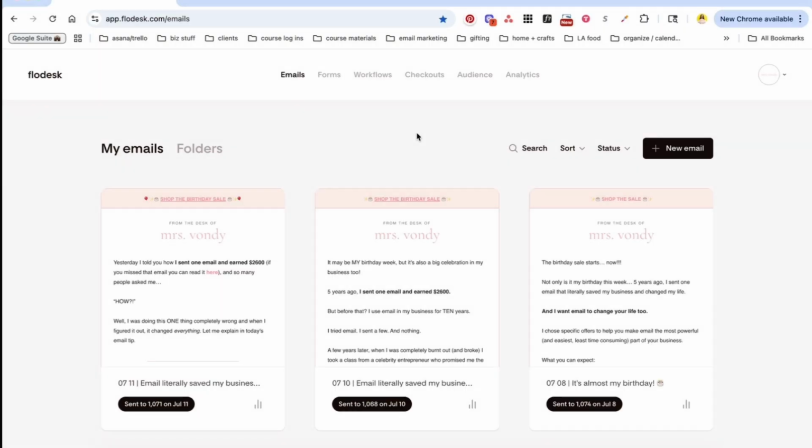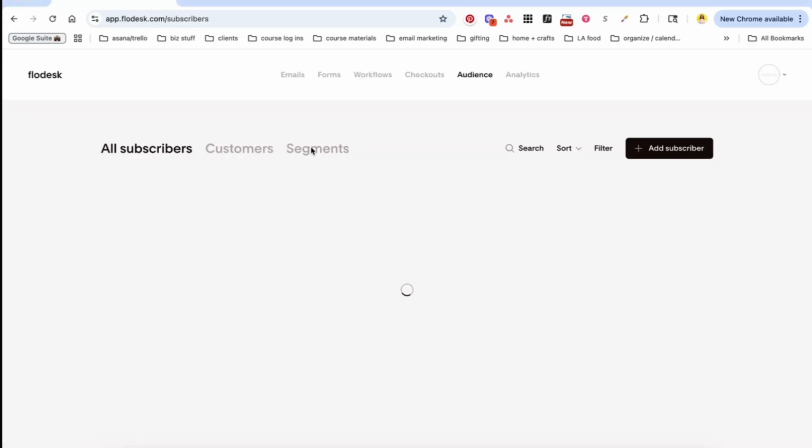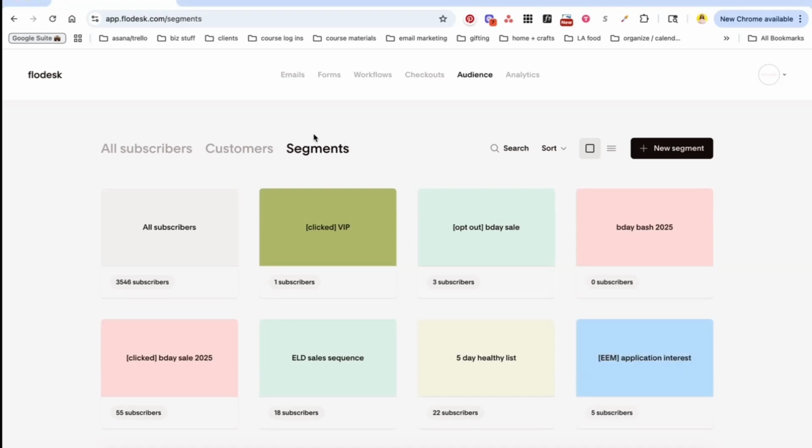What you're gonna wanna do when you come into Flodesk is first go to Audience, and then come to Segments. I'm not showing you where it goes to first because I can't show email addresses on YouTube or it flags me. Once you click Audience, it's going to bring you to all subscribers, and then come to Segments. Now you're going to create a new segment.